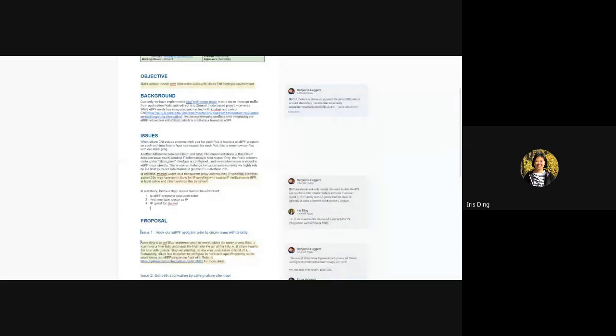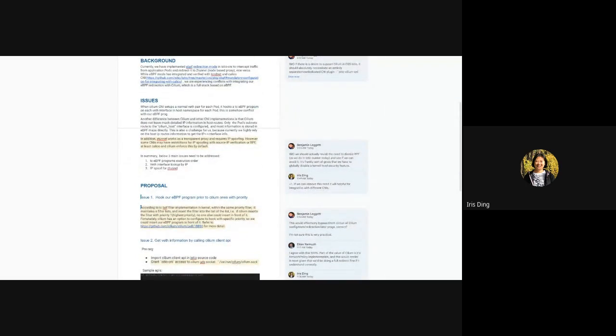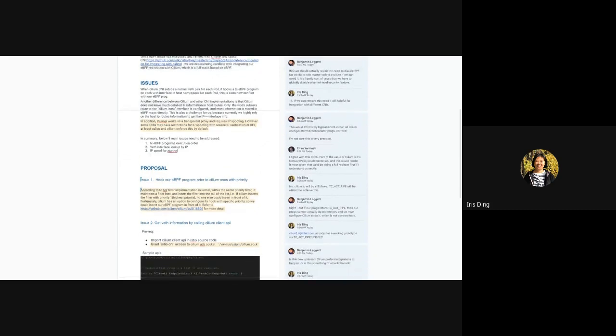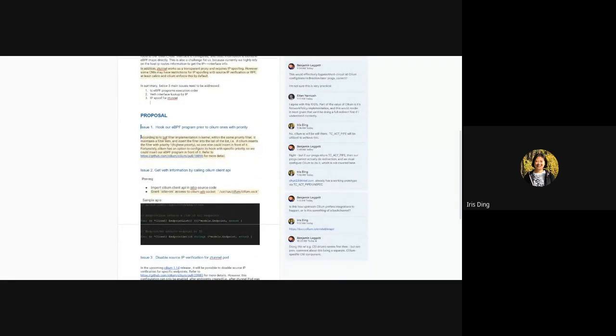So these three big issues, and we have solutions for each of them. The first one, we can rely on some BPF priority order here. Cilium also has this option. It means when you install Cilium, you can put their TC eBPF program after our redirection TC program. The other part is we need to rely on the Cilium client API to get related interface information. So these are two prerequisites.